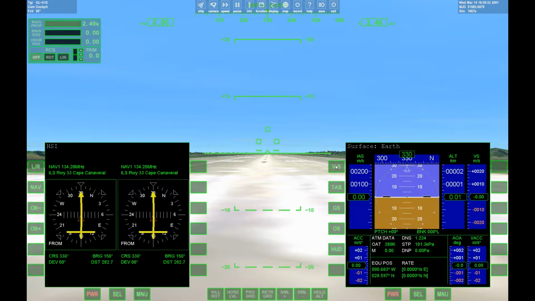Indicated is important for flying as an aircraft. True is important for debug purposes. Ground speed is important when you're taxiing, or if you want to know what your GPS speed is. And OS is your orbital speed. That's only for orbits. As you can see, it says that we're moving.